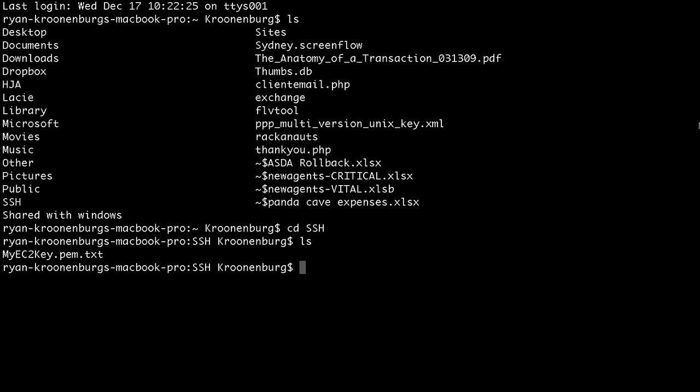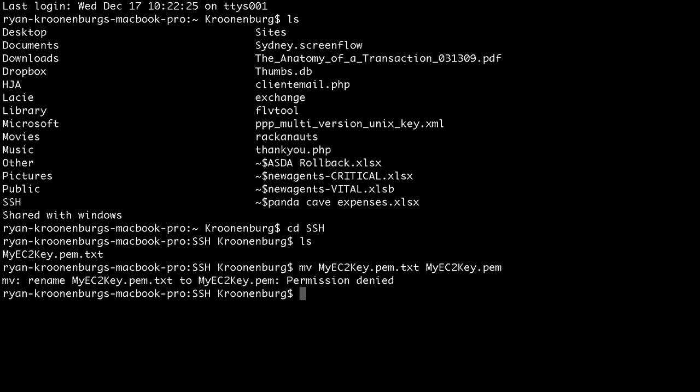Okay, so to rename it, we're just going to type mv my EC2 key, and it autofills just by hitting the tab button, if you're not familiar with Linux. So now we're going to rename this to my EC2 key.pem. Hit enter. So I'm getting an error here. Obviously I have to be logged in as an administrator, so I'm going to write sudo su, which basically elevates me to root user status.